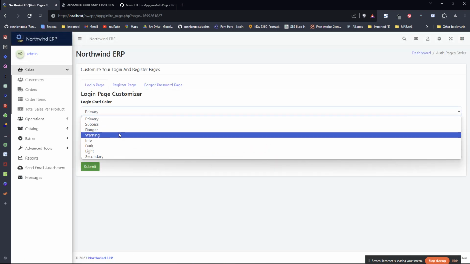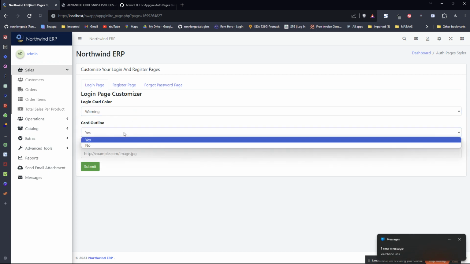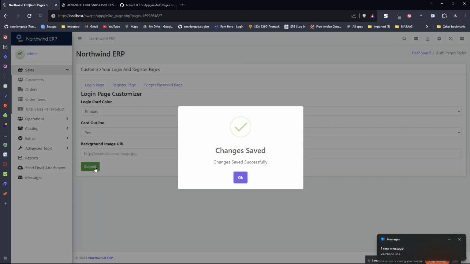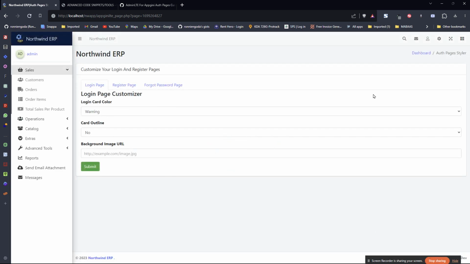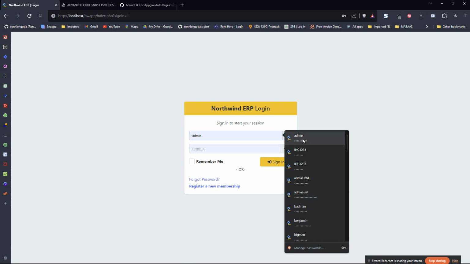So let's say we want the color to be orange, then we say outline no. So we just want it to have the solid color, then submit. This is for the login page alone. Okay, so these changes will be applied to the login page. So it's one no outline. So log out. You see now the page has changed. Now it is just filled, and the orange is there.